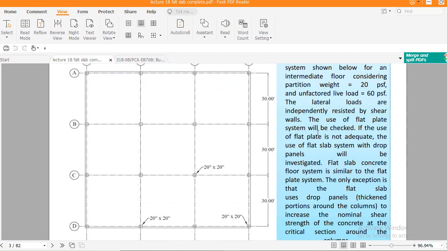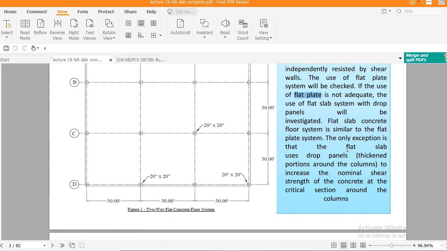The use of the flat plate system will be checked. If the flat plate system is not adequate, then you have to use the flat slab system, right? A flat plate system is that slab system which has no drop panel or column capital. The flat slab concrete floor system is similar to the flat plate system, the only exception is that the flat slab uses drop panels, right?